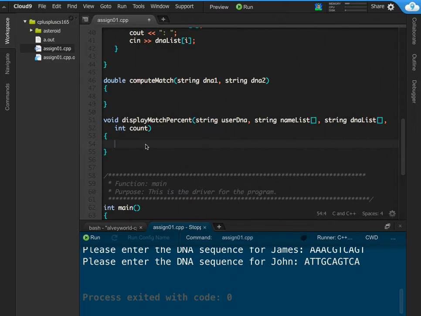In this function we have the string of the person, the names of the relatives, and the DNA associated with those relatives, and the count to tell us how many are in each of those name list and DNA list.